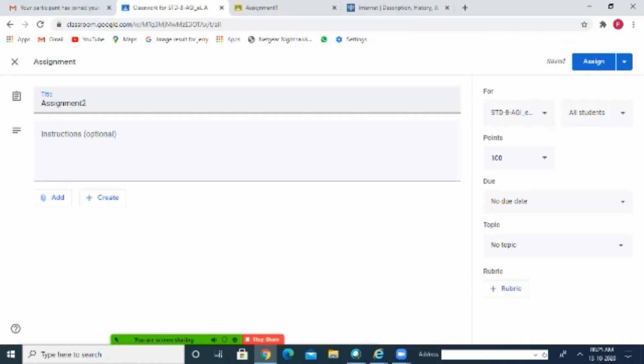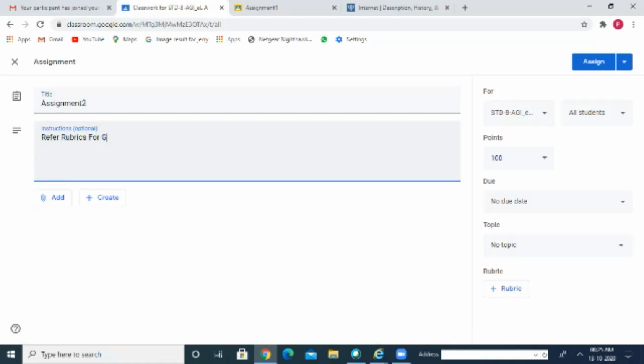Though I am explaining, I am not scheduling because it will be available after some time. That's why I am not scheduling. But I can show you how to schedule. Assignment 2, refer rubrics for gradation. Why are we using rubrics for gradation? Because I can inform the students how the question is going to be evaluated. Okay. So how the questions are going to be evaluated, I can tell the students.